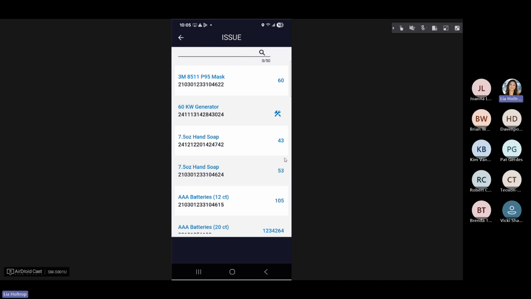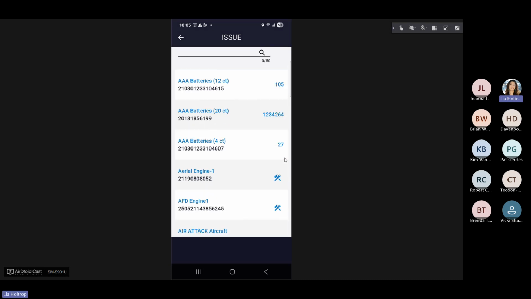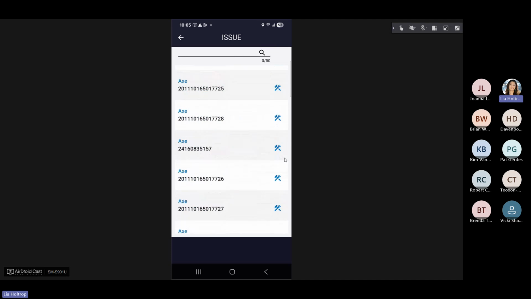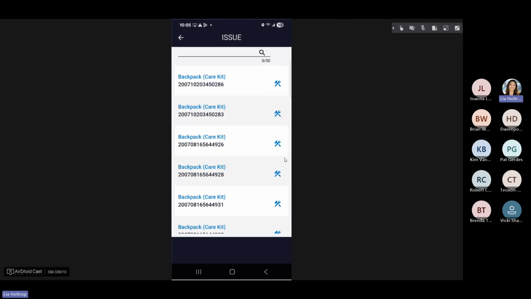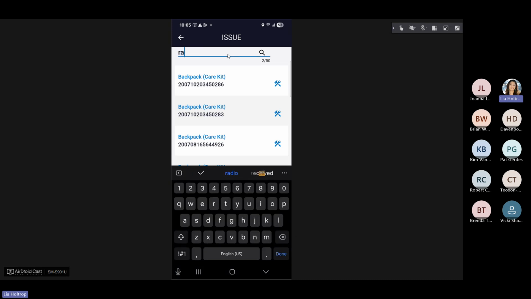So you have the option of scrolling through the page is pretty quick. Once you get to the bottom of the 50, it's going to load an additional 50. It takes you to all your records. The other option that you have is you can do a search at the top here. So in this case, if I do a search, I'm just going to search for radio.